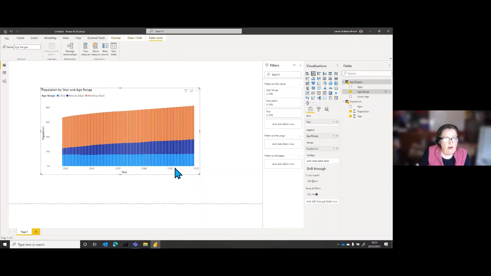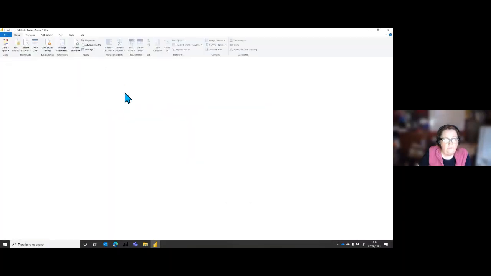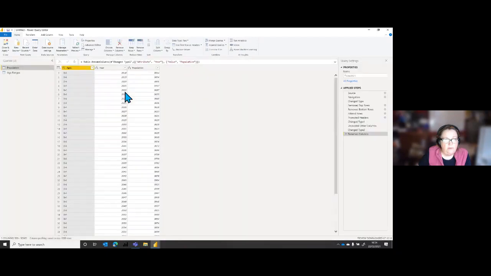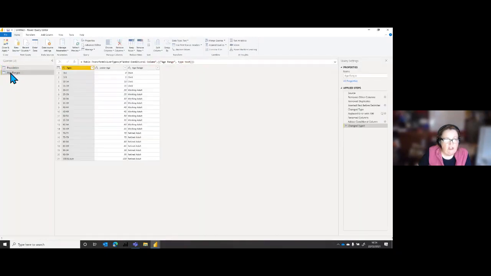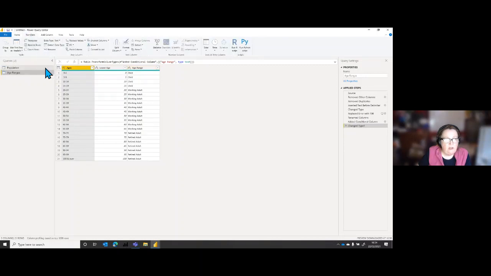So what I want to do, very quickly, is they're in the wrong order. I want these sorted into the right order, and there's multiple ways to do this. I'm going to do it a really simple way, which is to go back into my data, my Power Query, go onto age ranges, and add a new calculated column. So it's going to be a conditional column again. We're going to put in a conditional column, add column.